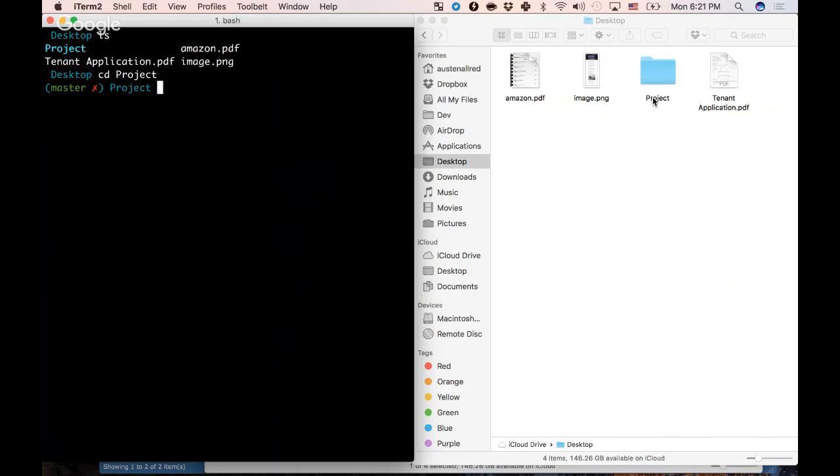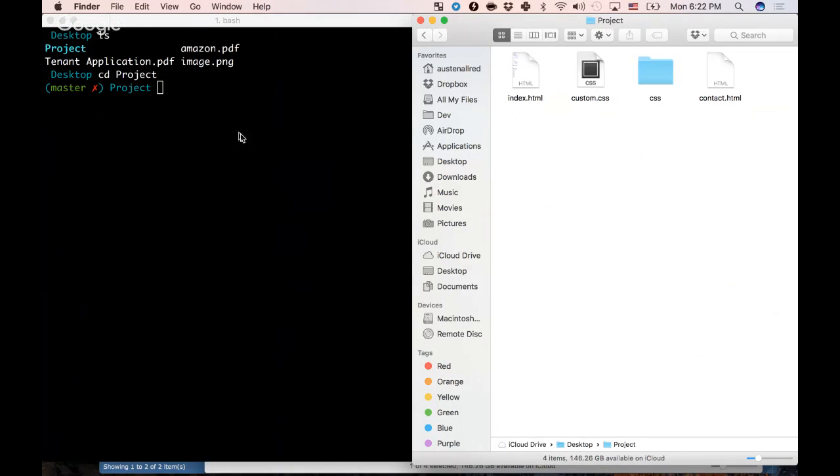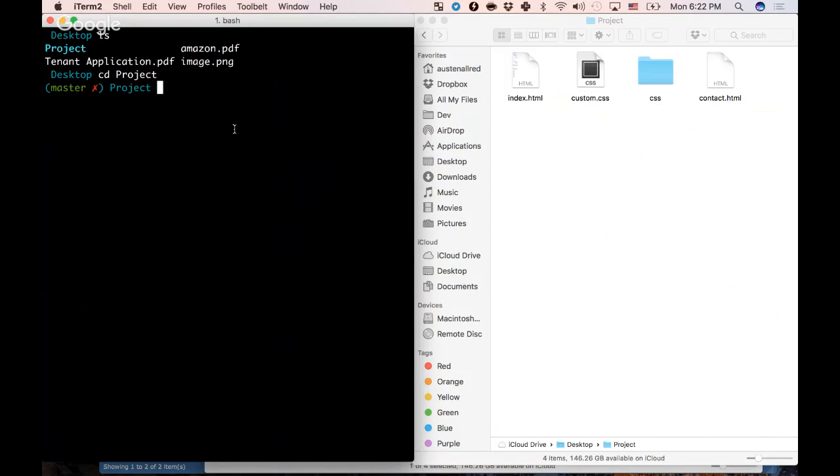And all that that does is it's essentially double-clicking on this project. And now if I say ls and list all the files, you can see that all the files are the same. Index.html, custom.css, there's a CSS folder, there's a contact.html. We're looking at the same thing. So we could, for example, cd into CSS.